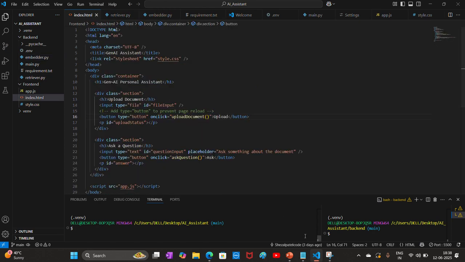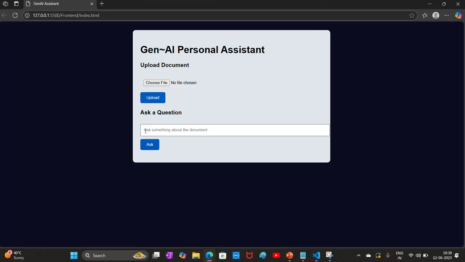So looking at its working, this is the interface from where you have to choose the file, upload it, and ask the question accordingly, whether you need to organize or something else, and accordingly it will answer it.